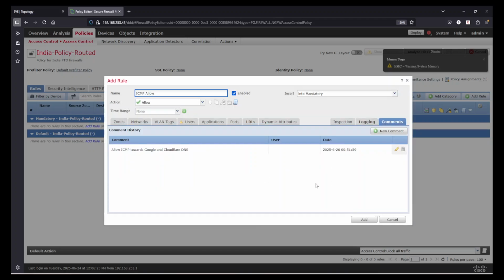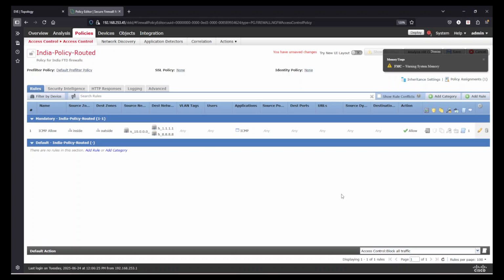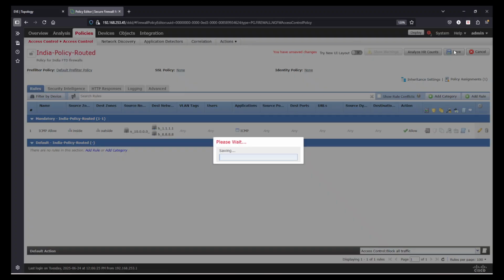You can add more comments as modifications to the rule are done in the future, and just hit add. That's how you create a rule. But yeah, there are many other policies on it that we need to check. FMC warning, yeah, that is fine. I believe my deployment is finished. Before that, I'll save the changes made to this policy.